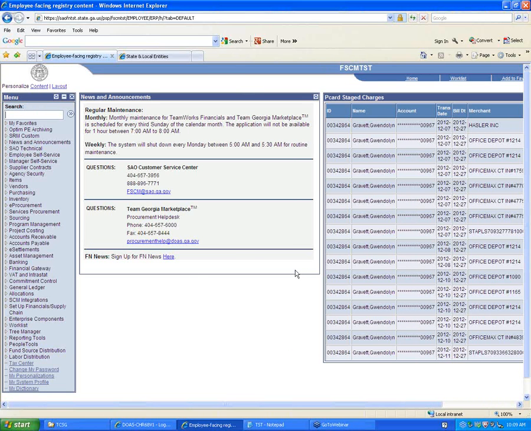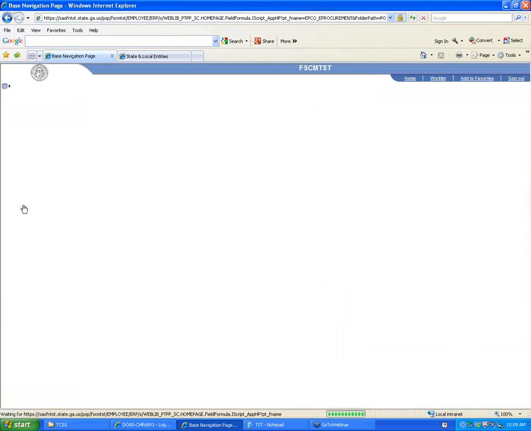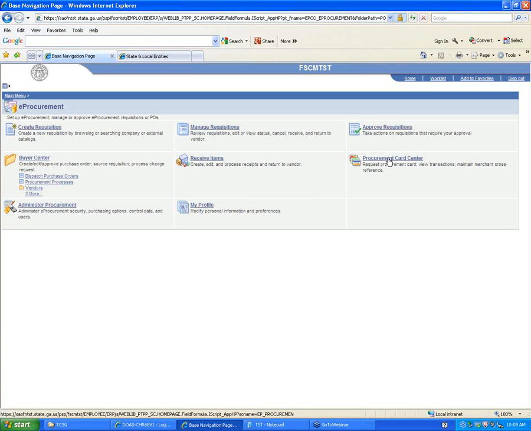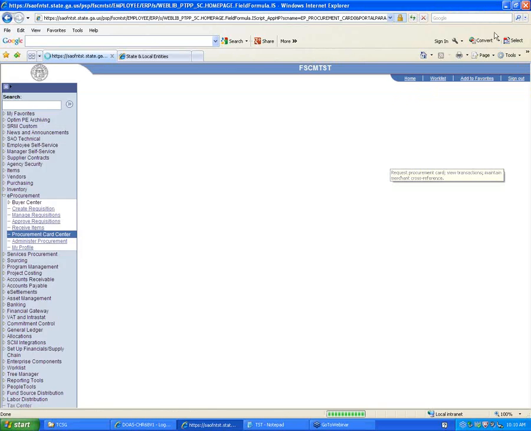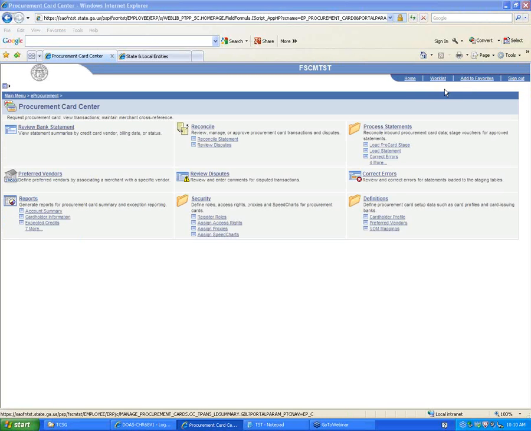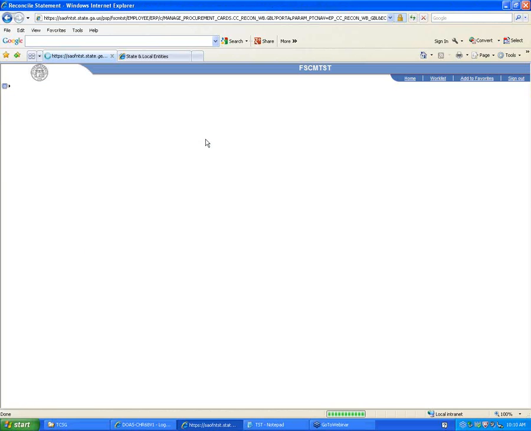So once you have transactions that are out there for you to reconcile, you'll click on in the menu navigation e-procurement, Procurement Card Center, and then underneath Reconcile, you'll click on Reconcile Statement.